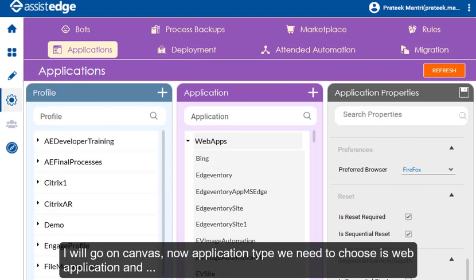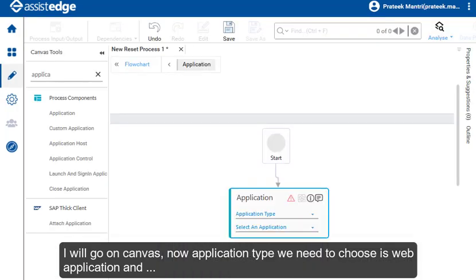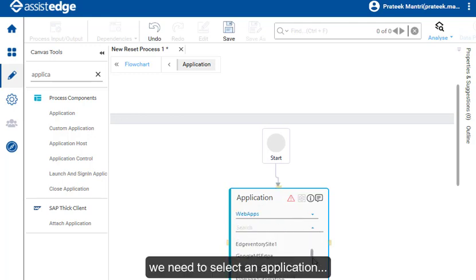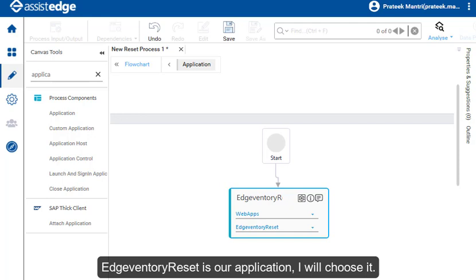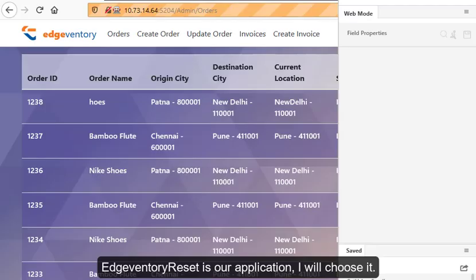I'll go on canvas. Now application type we need to choose is web application, and we need to select an application. EdgeVerve reset is our application. I will choose it. As soon as I log in, I'll land on the orders page. Let us capture the interaction to click on orders page.